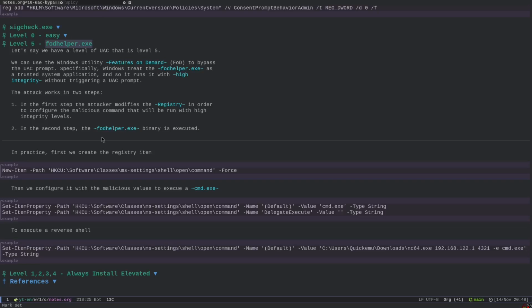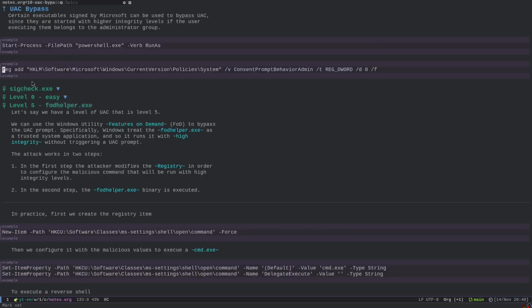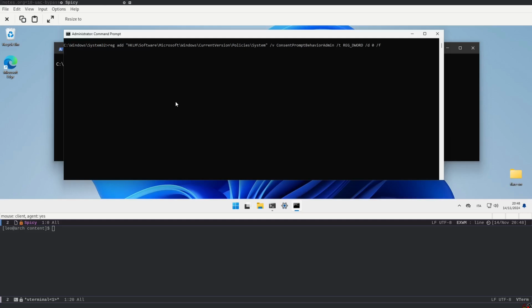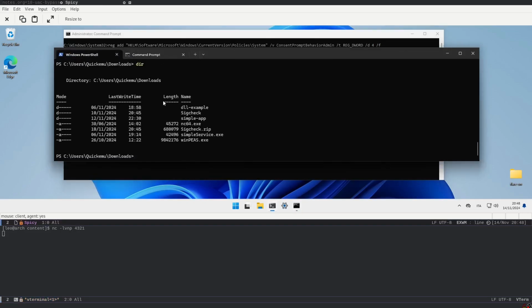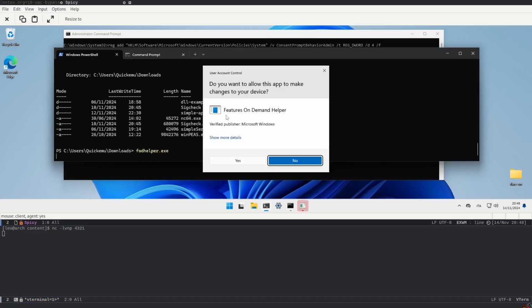Now, does this bypass also work for other levels? Well, let's try it out. Let's put, for example, level 4, which should ask for consent on the normal desktop. And let's just do this thing once again. So let's just call fodhelper from the low shell here. Notice that it asks for a UAC prompt. So it does not work for level 4, it does not work for level 3, 2, or 1.